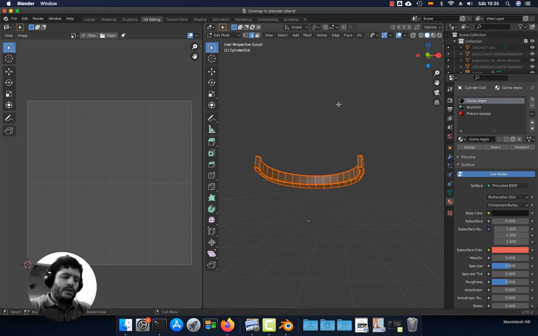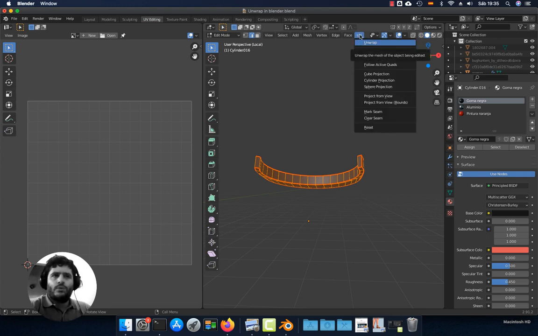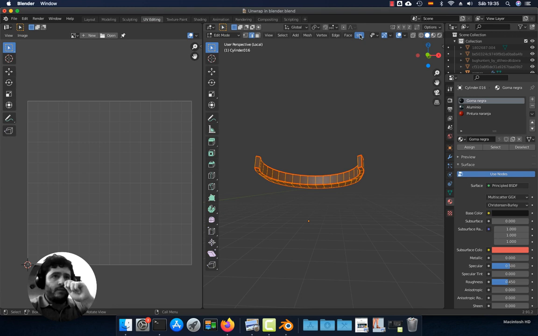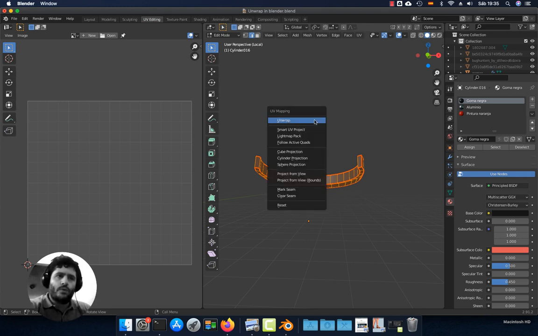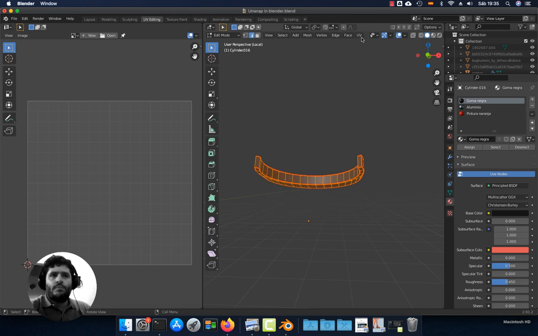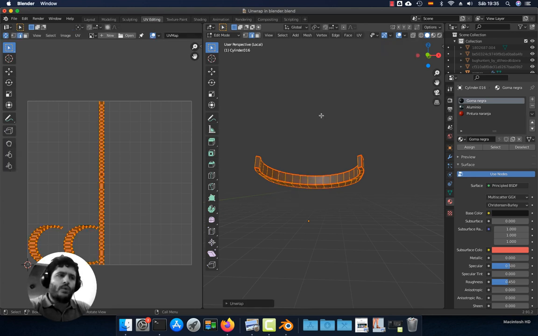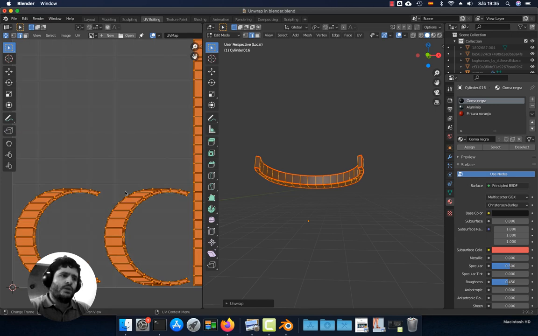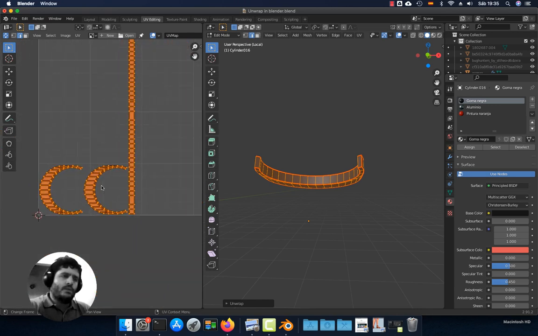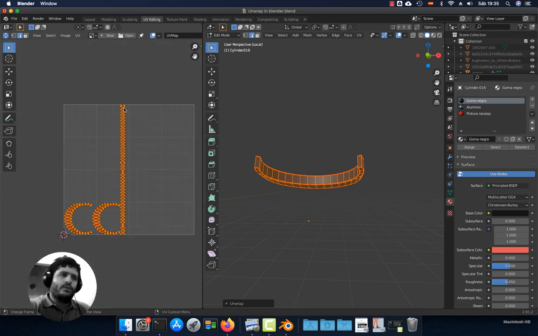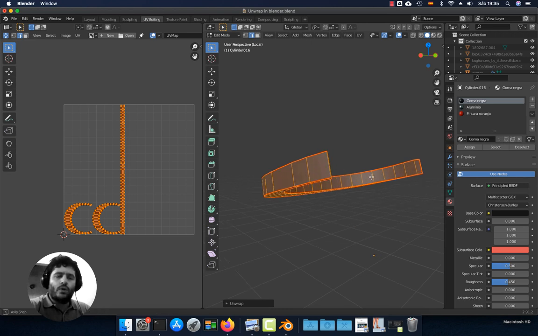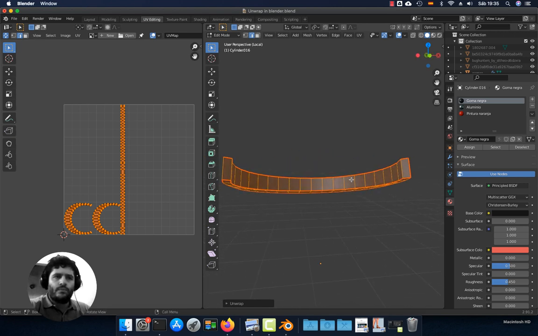I'm sorry, I didn't mention that. You can go to the UV menu with the mouse, or if you want to make it faster, you can press U from Unwrap, and this menu is the same as this menu. So press U and choose Unwrap, and now the object is unwrapped. This is the top, the bottom, and all this the wall of this object.